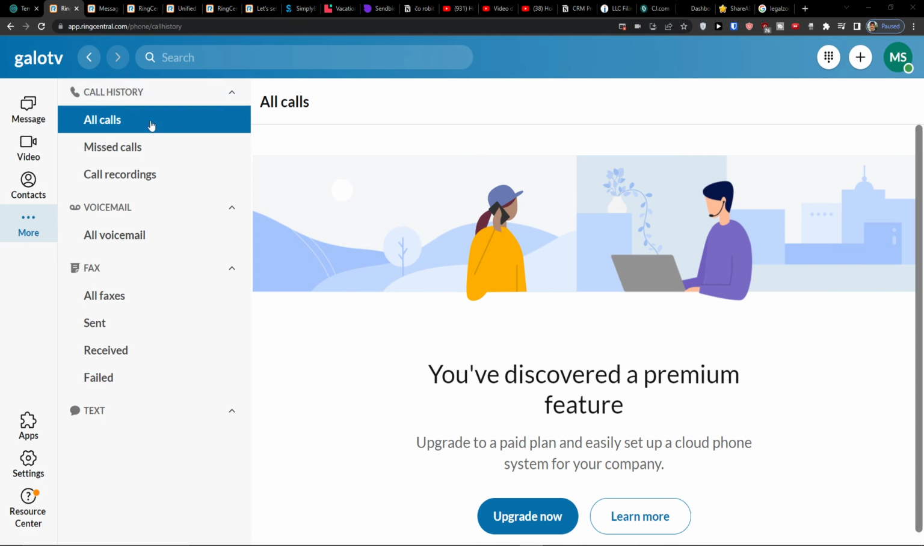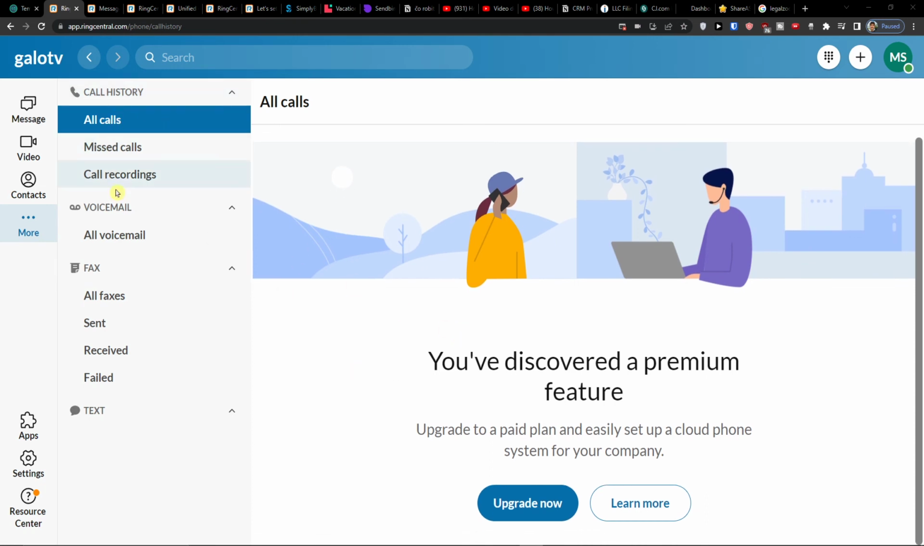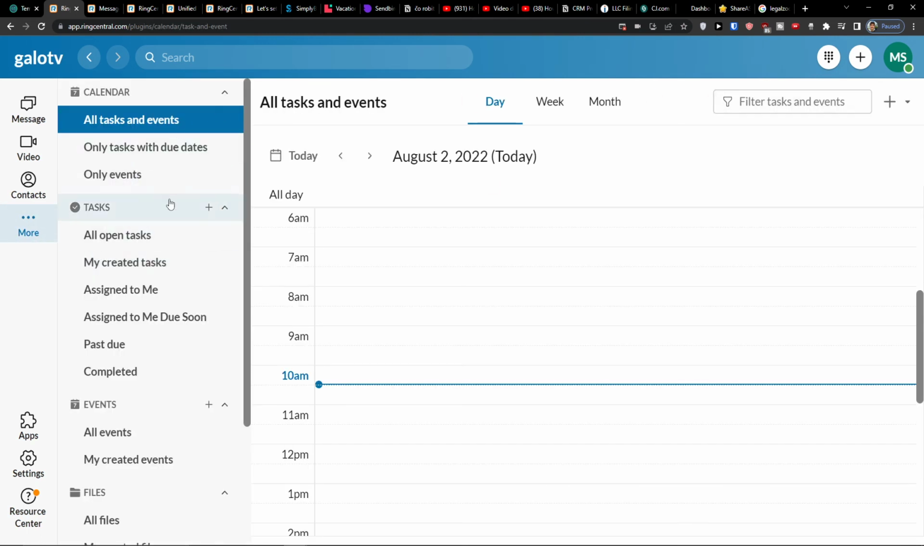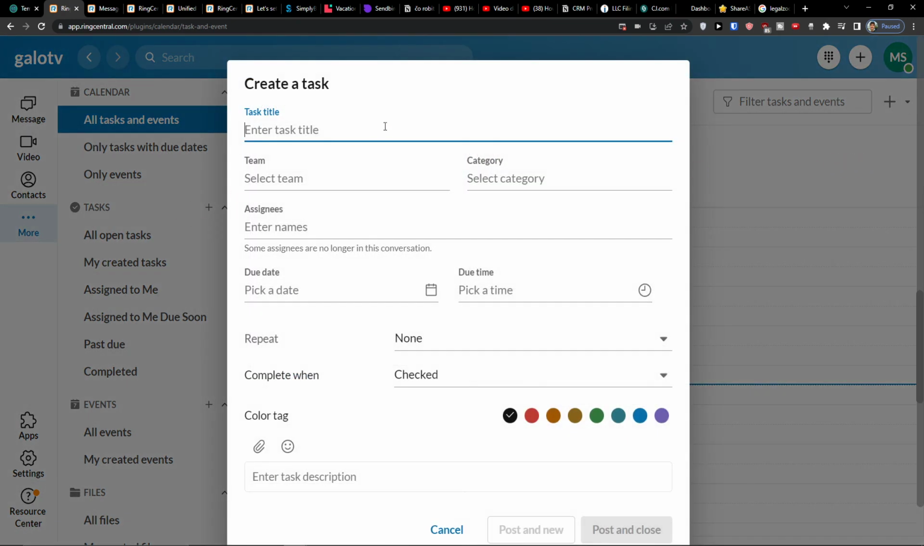And yes, of course, you're going to have the call history here. You can add calls, a workspace. You can add tasks and events. So then you can also add a task title here, a theme, category, etc.